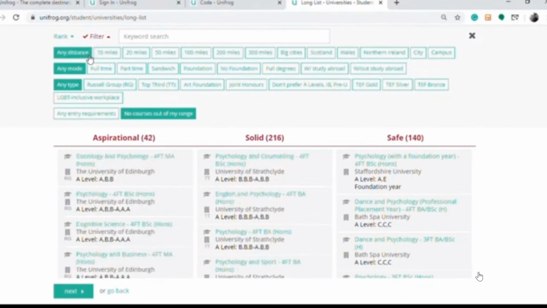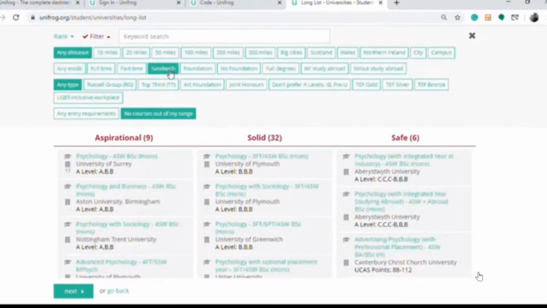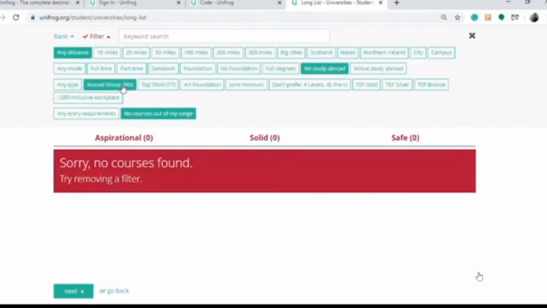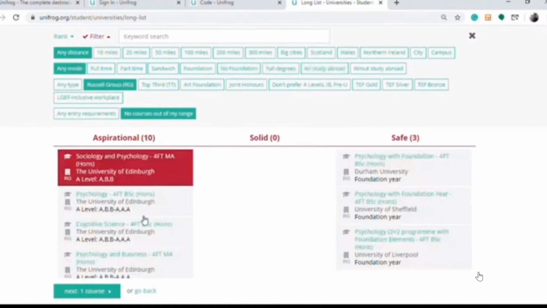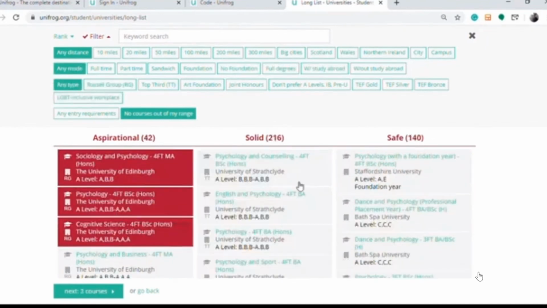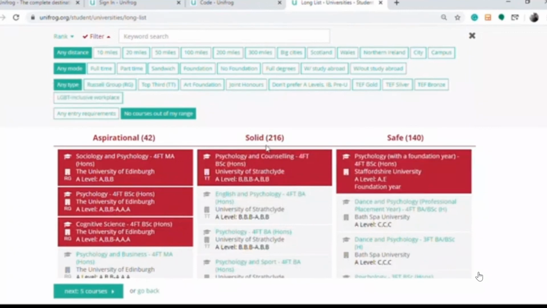We've also got different course types. So if I'd like to have a look at sandwich degrees, I can do that here. With a year abroad, if I want to have a look at Russell Group only, I can do that too. And you can see that we can then combine different filters. So if I then like to select any courses, I can do this as I'm going through.